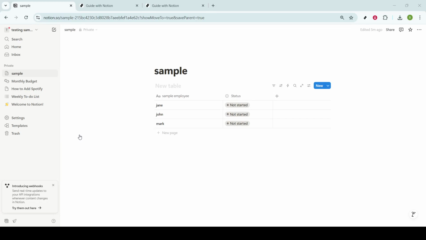In today's video, I'm going to teach you how to edit the status in Notion. Notion is a powerful tool for organization and productivity, and mastering its features can greatly enhance how efficiently you manage your projects. Today, we'll focus on editing status properties, an essential skill for keeping track of your tasks and workflows.